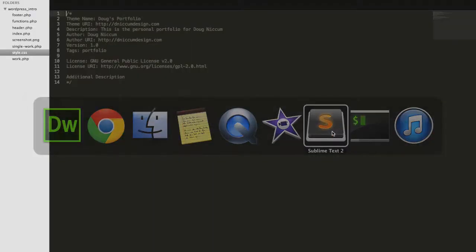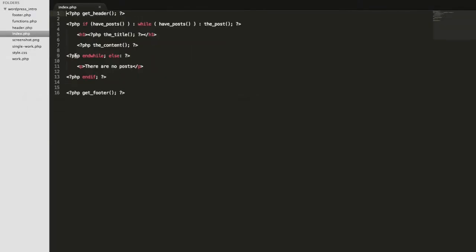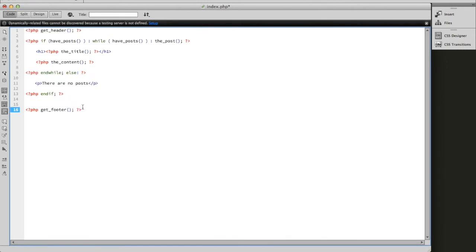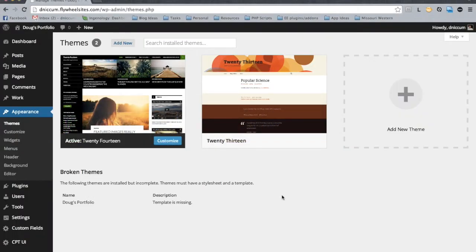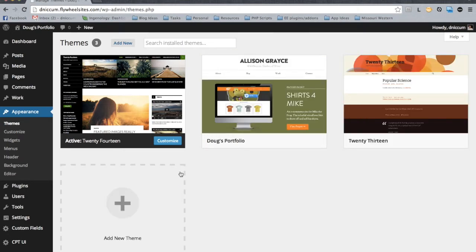And I'm going to go back to my notes here. I'm just going to copy and paste that in there. I'm going to explain all of this in the next video, but for all intents and purposes, this is a super basic index.php file, just so that we can save this and be able to activate our theme. So I'm going to save that. Let's go back to WordPress. Hit refresh, and there you go.